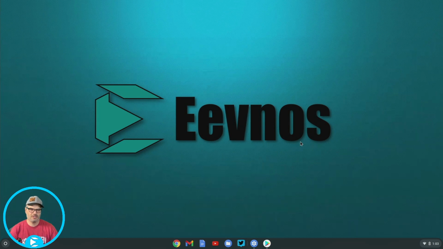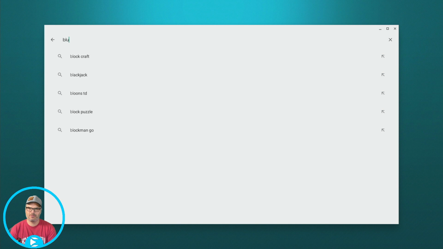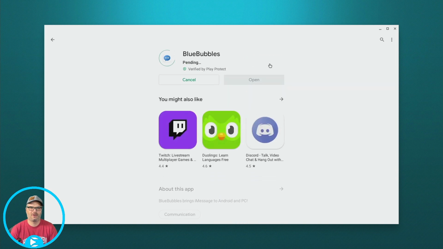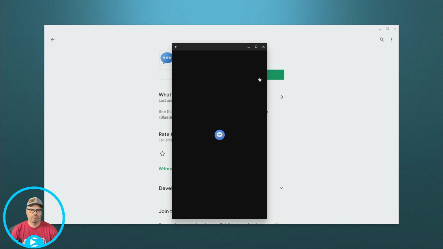It's super easy. Just open up the Google Play Store, do a search for Bluebubbles, and we're going to click on that and install it. Now I'll just give this a minute to install, and then I'll come back and show you how to get connected. All right, so now we have it installed. Let's go ahead and launch Bluebubbles.